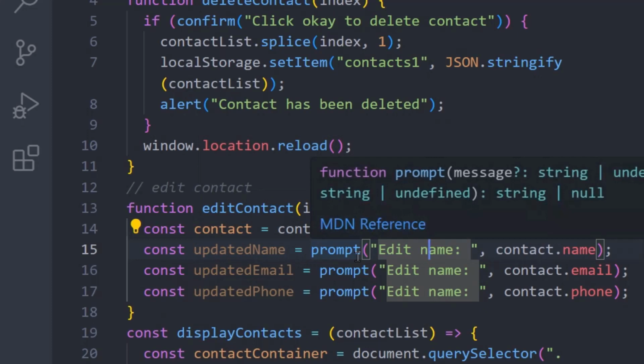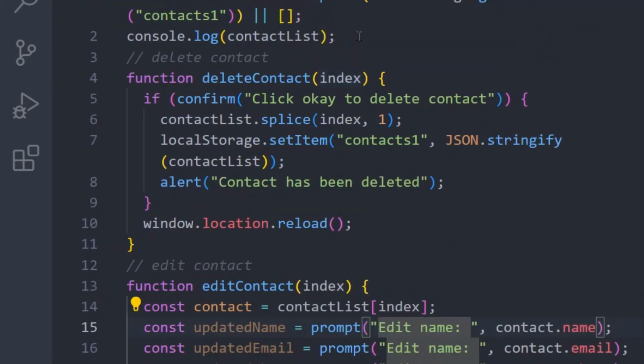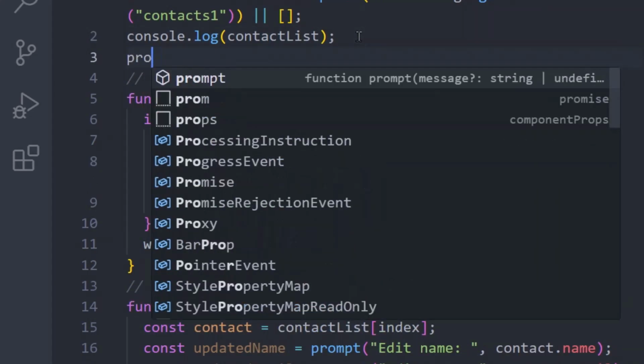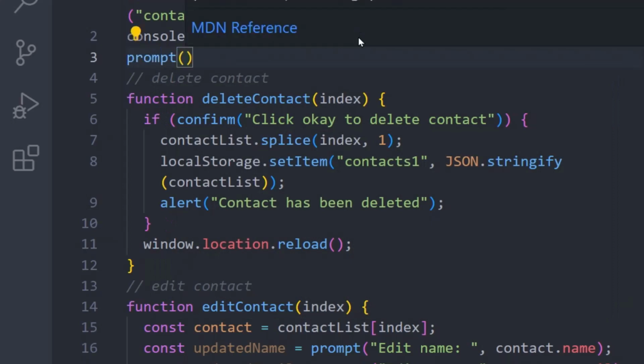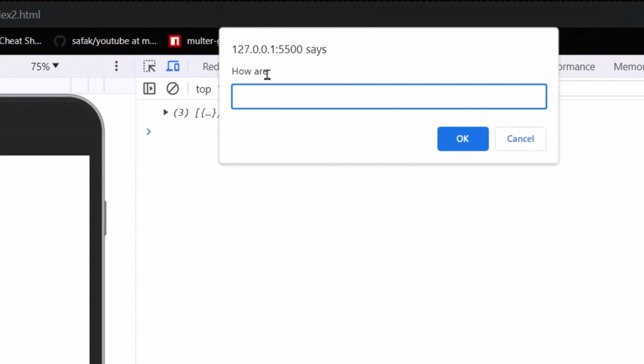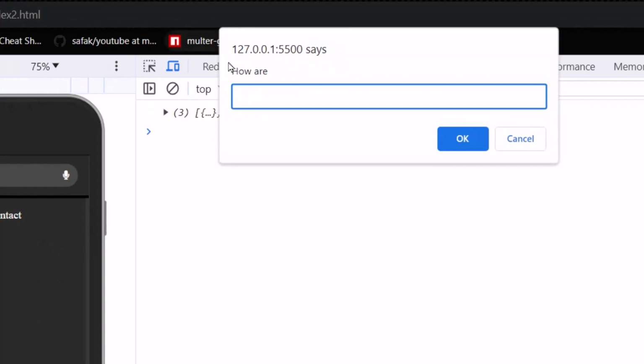Now the next thing that I'm going to do is check if the prompt doesn't return null. Now let me quickly give you an example of a prompt. So up here I'll create a prompt, and say how are you? Okay, and when I come here, as you can see, we have the how are you here. In fact, let me just cancel it and then refresh. So okay, let's assume that there is an invisible you here. So this is how are you.